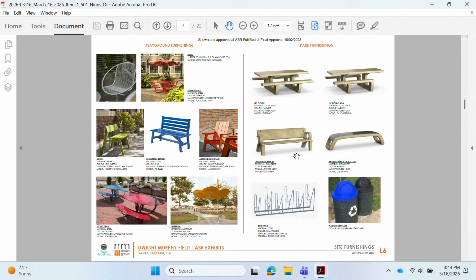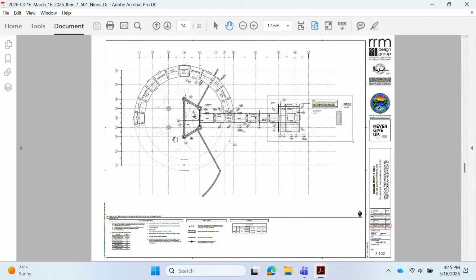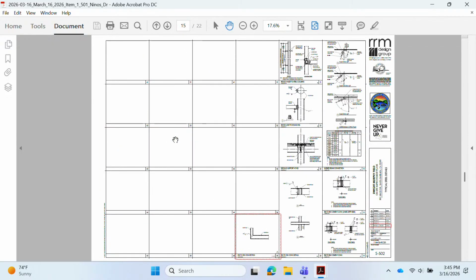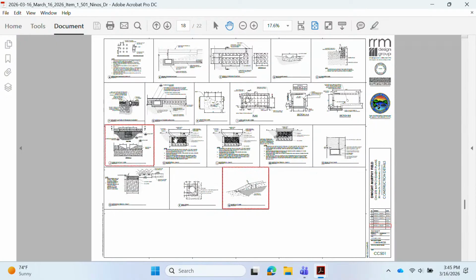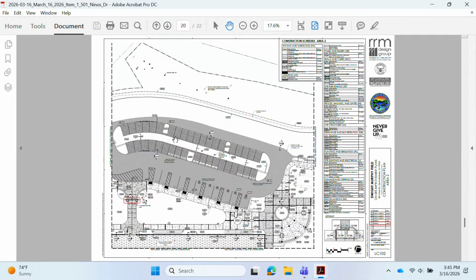This is just to show you the bench that's going to be in the view platform. And let's see, I'm going to go to, so here's a different element.